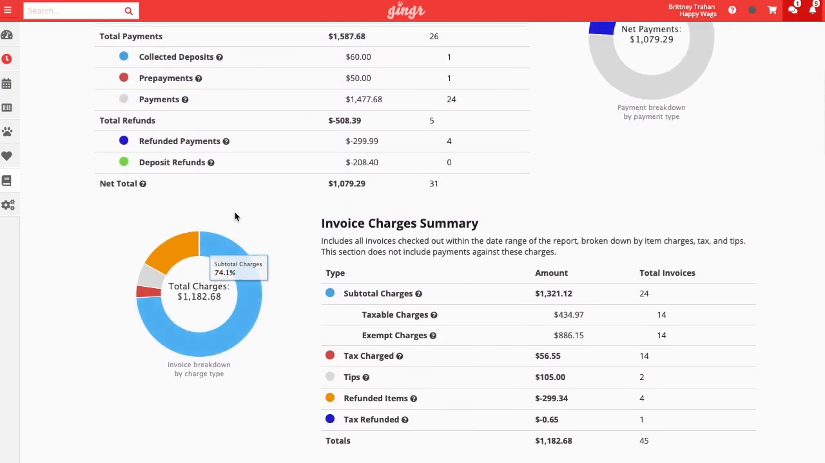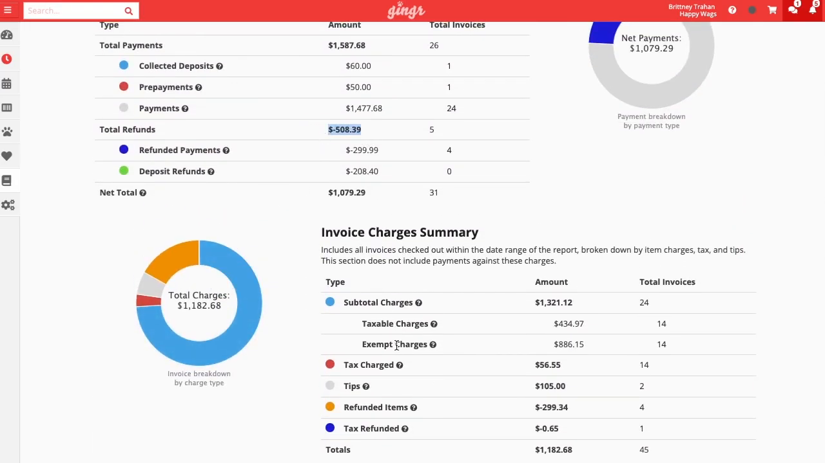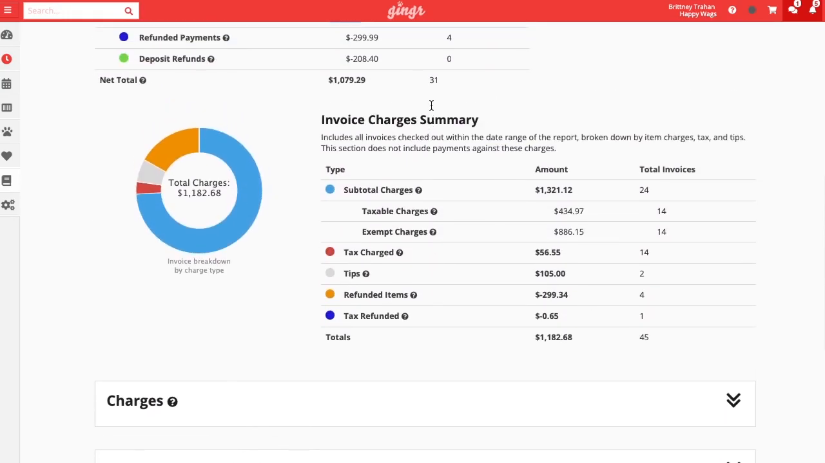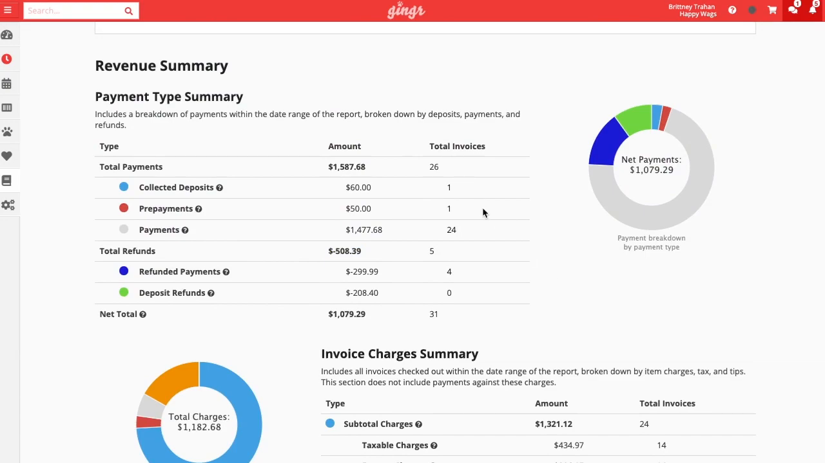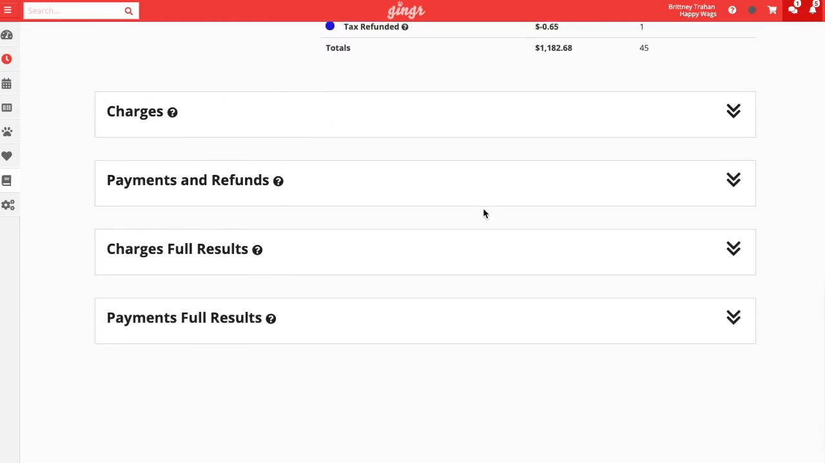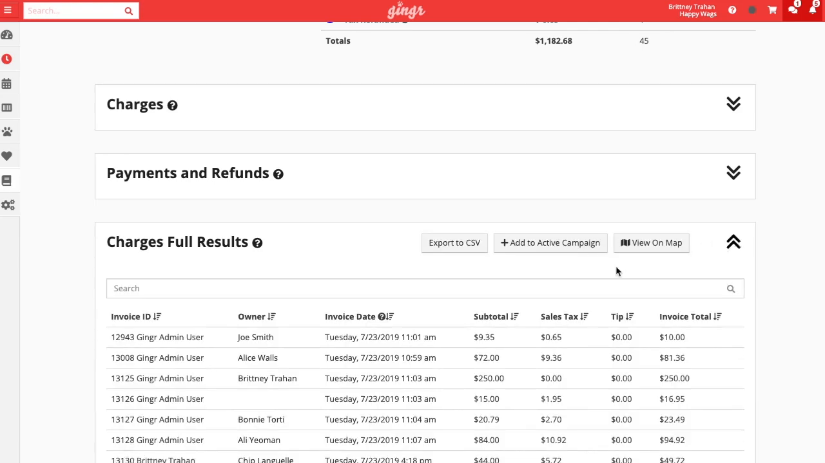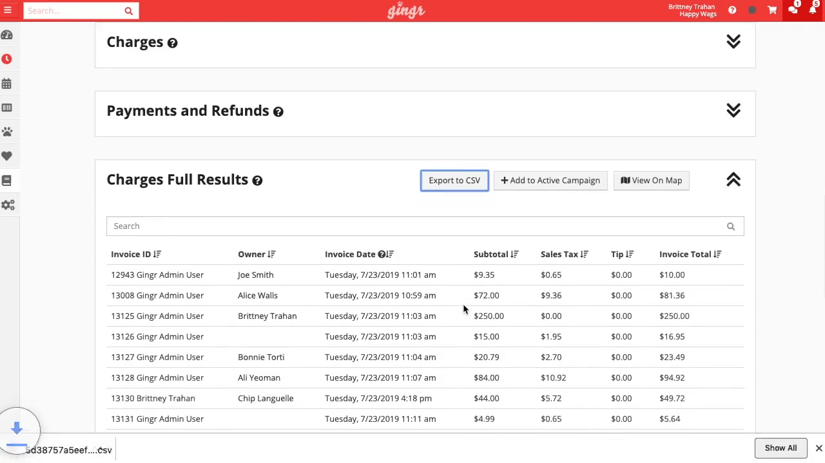Now that you have an idea of where both the payment type summary and the invoice charge summary are pulling their data and know how to read the charges and payments and refunds sections of this report, we can scroll down further to see the corresponding full results sections. These sections are exportable and allow you to get a spreadsheet of the invoice charge or payment details for the date range.